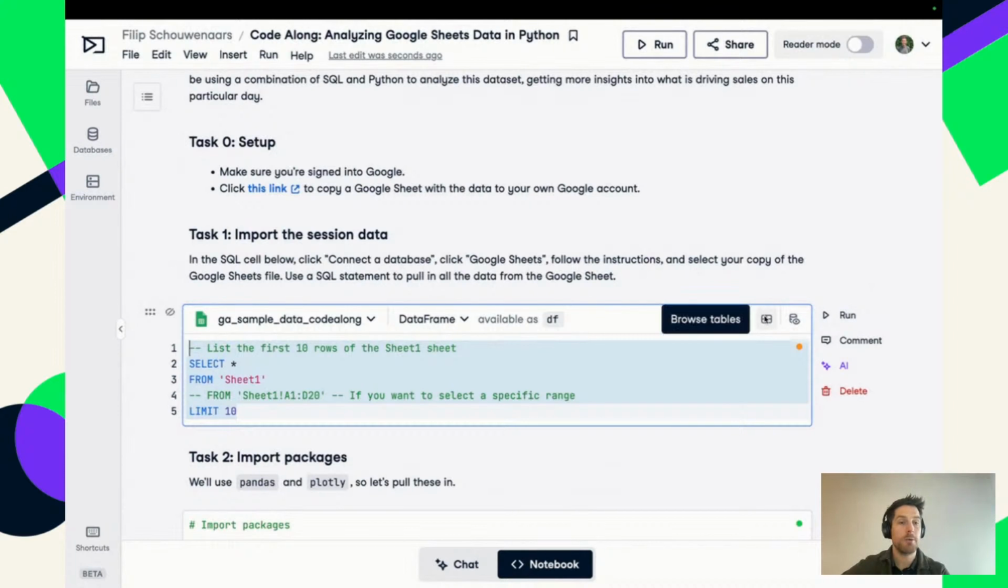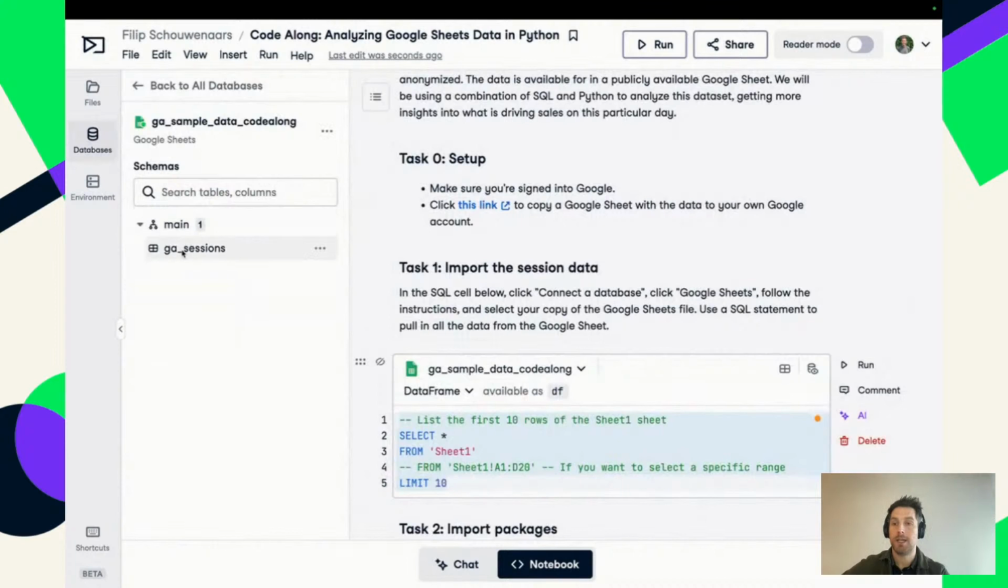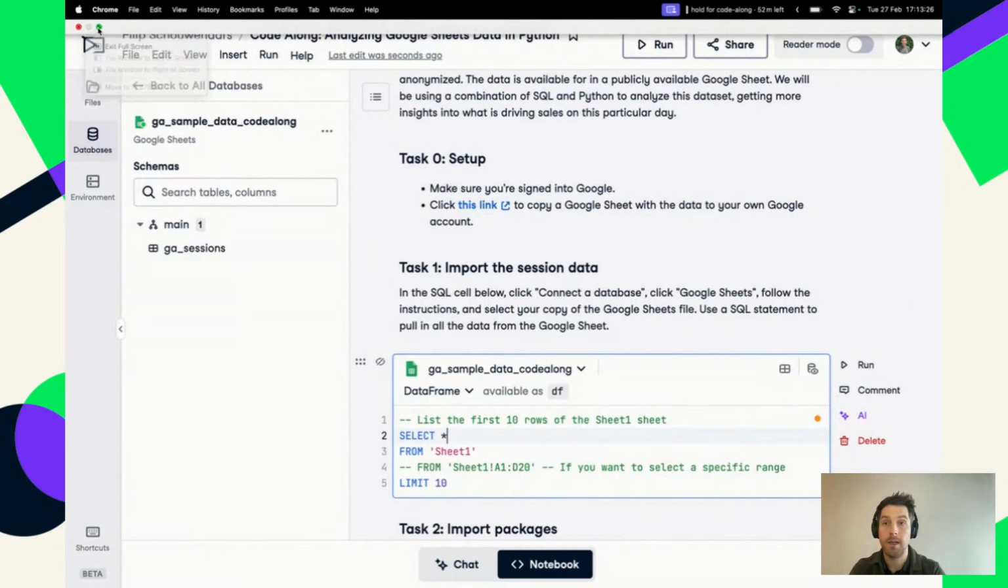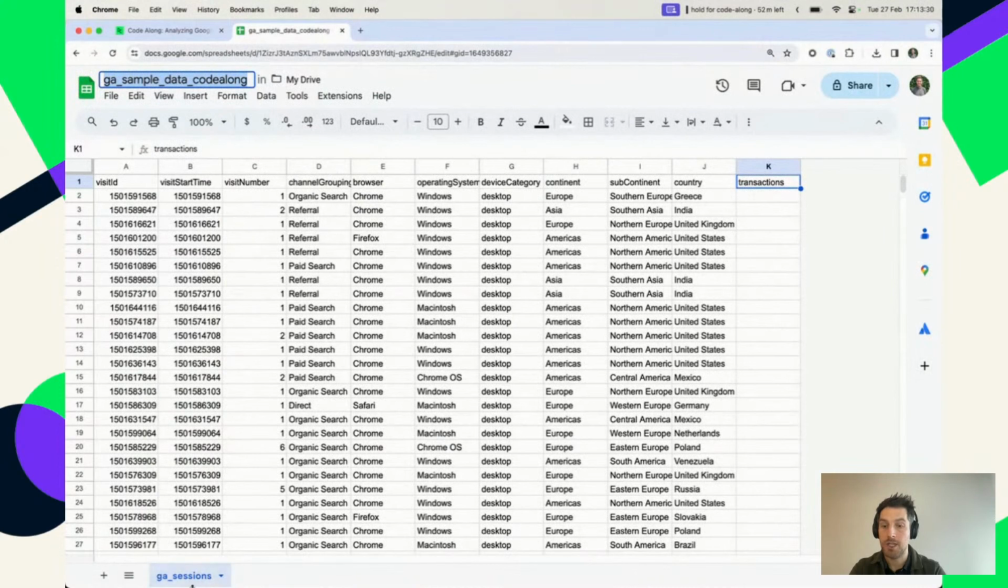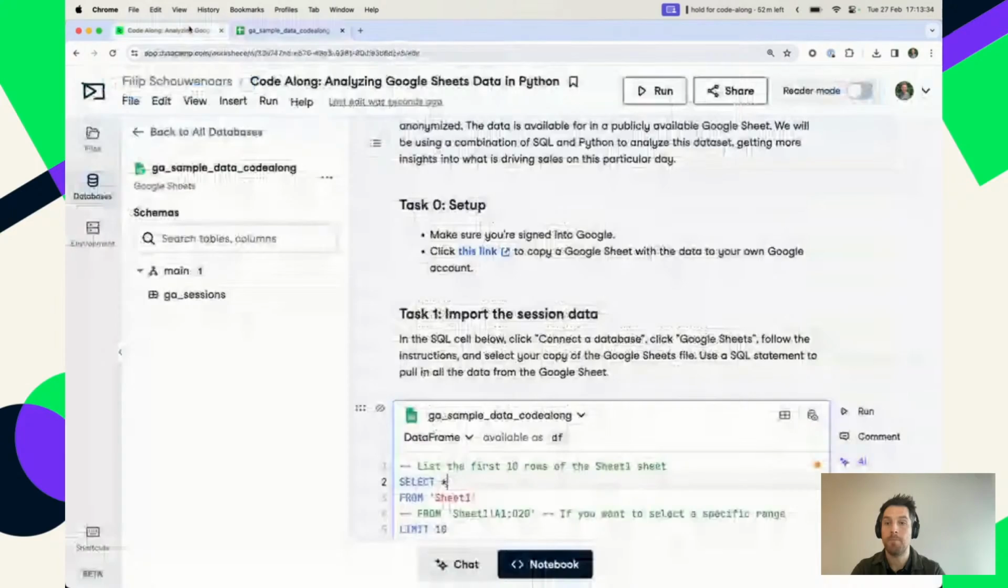If we have a look here and we click on this Browse Tables icon, we can see that every sheet inside the Google Sheets, every tab inside the Google Sheets is turned into a so-called table, and we can basically query from that table, right? So if we go back here, what do we see? GA sample data. So this GA sessions is the name of this sheet, a sheet name inside the Google Sheets. And that's the thing that we also see appearing here.